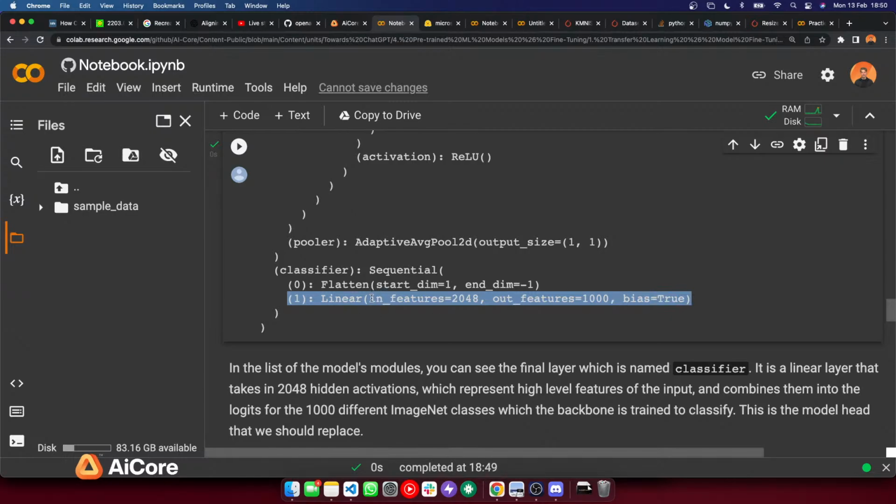This linear layer is the one which takes in the 2048 different high-level features extracted by the main body of the ResNet 50, and then it combines them into 1,000 different nodes here, which are the logits for the classification probability of each of the 1,000 classes in ImageNet. So this is basically the classification layer. And this head, this whole thing, this is the thing we want to remove.